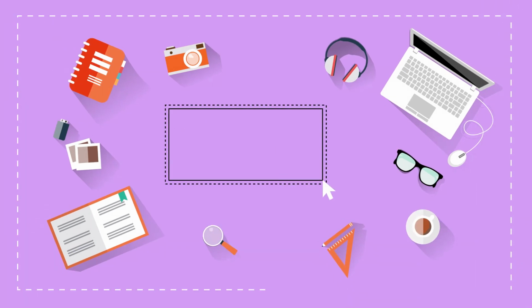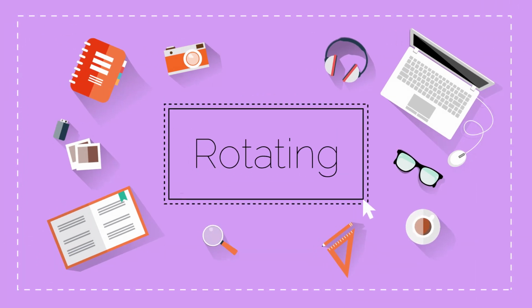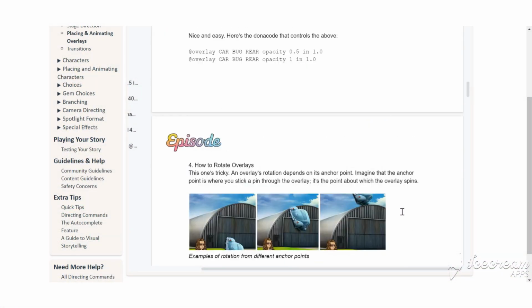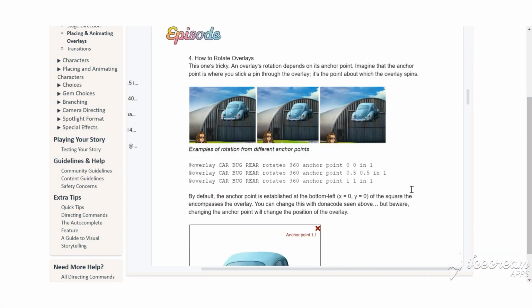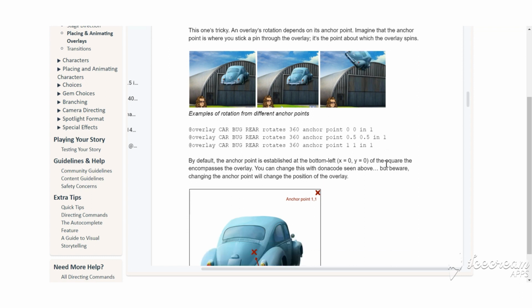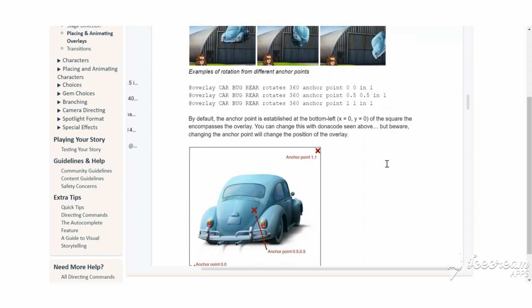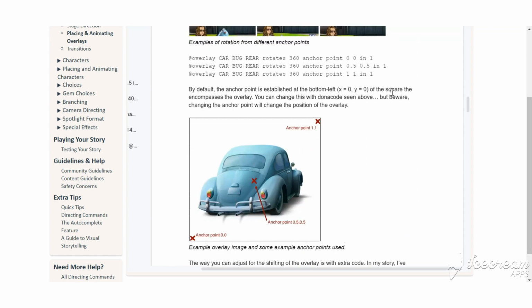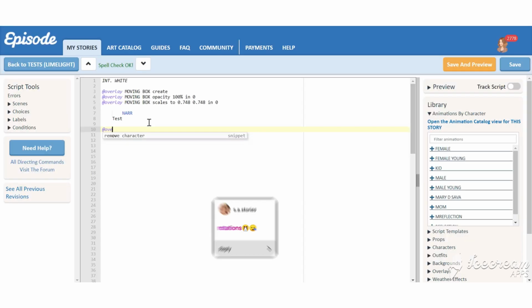You can make your overlays rotate around an anchor point. Look at this picture from episode guide. Here we have 3 anchor points. As far as I know, you can set another anchor point value. At least in my case, when I tried it, the overlay didn't move at all.